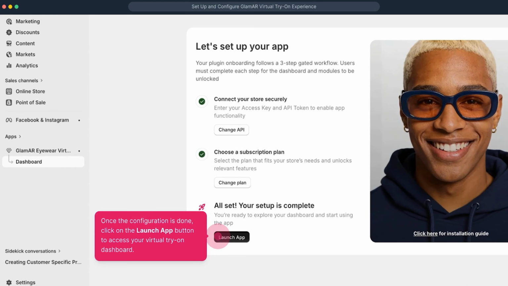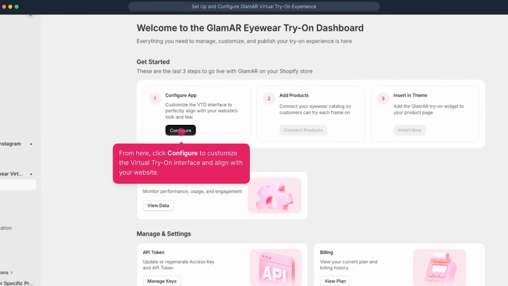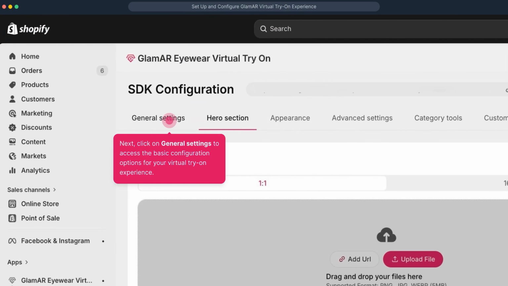Once the configuration is done, click on the Launch App button to access your virtual try-on dashboard. From here, click Configure to customize the virtual try-on interface and align with your website. Next, click on General Settings to access the basic configuration options for your virtual try-on experience.